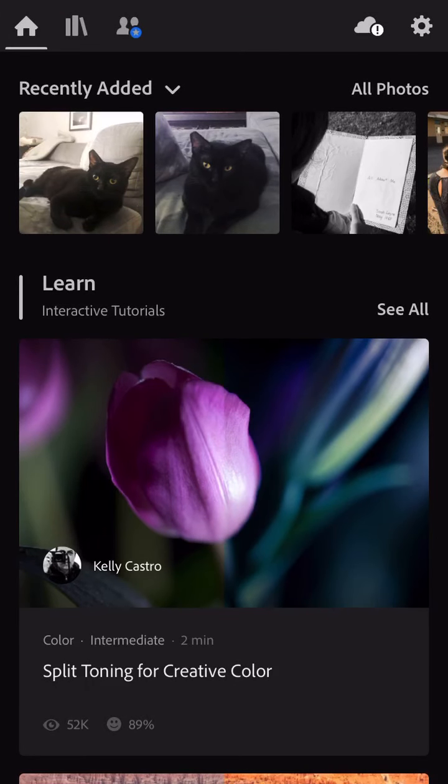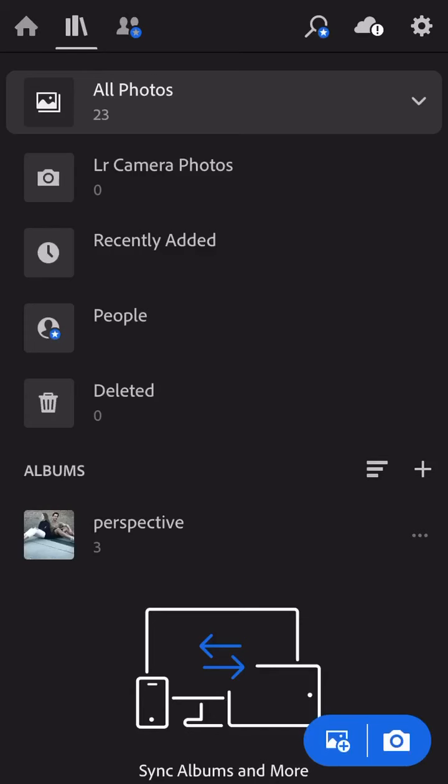Hi guys, today I'm going to show you some more of Lightroom Mobile for editing your photos. So I'm on the home button at the top left corner, and I'm going to add another photo. So what I can do is go into my library. It's the one that looks like a stack of vertical books.